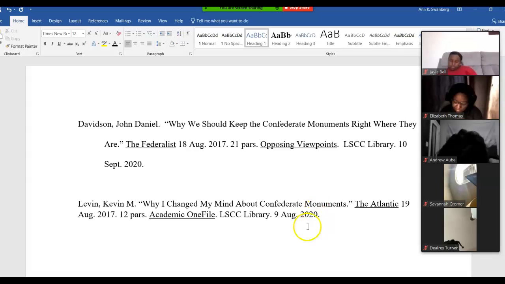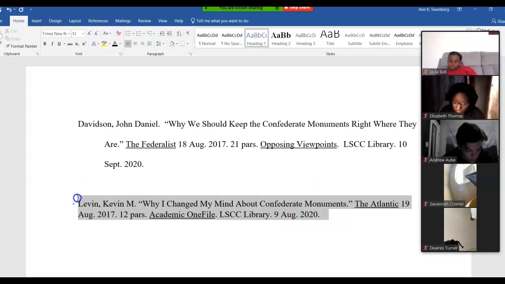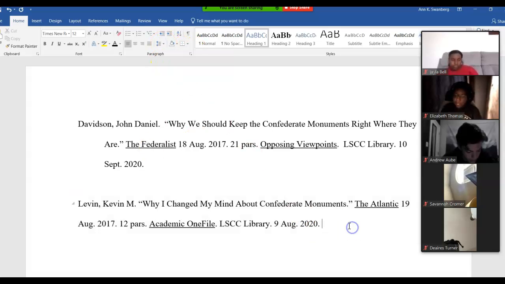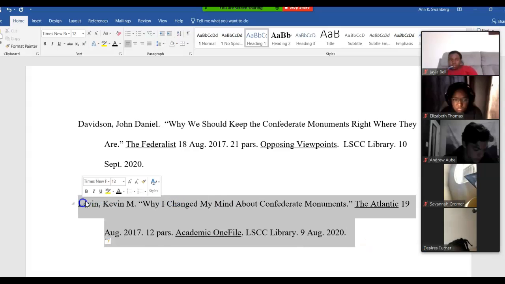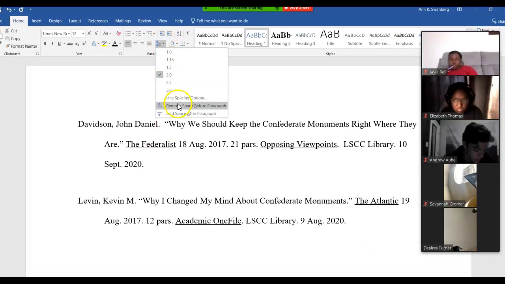Is this formatted correctly yet? What's wrong with it? Okay, so let's double space it. And now what? Yeah, so I put my cursor after the 19 and hit enter and tab. And then I need to go back in and get rid of that extra space that it puts in. All right, does that look correct?